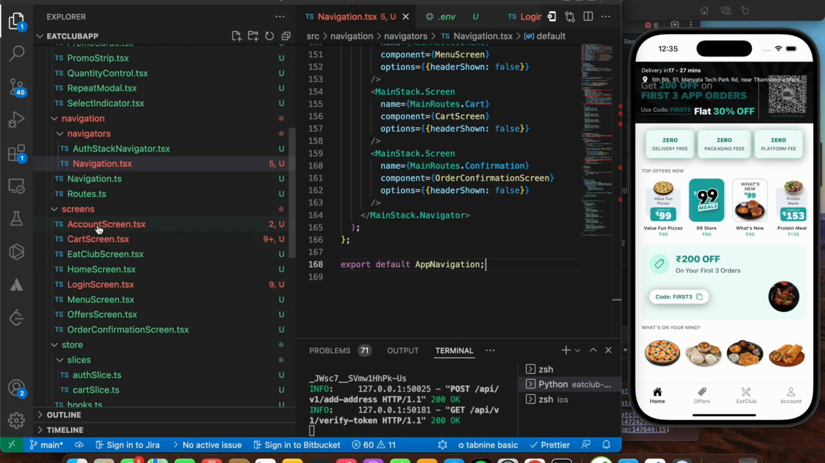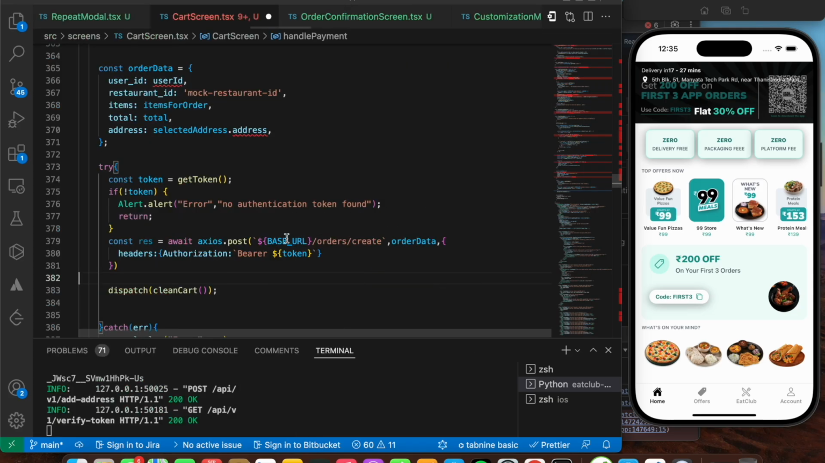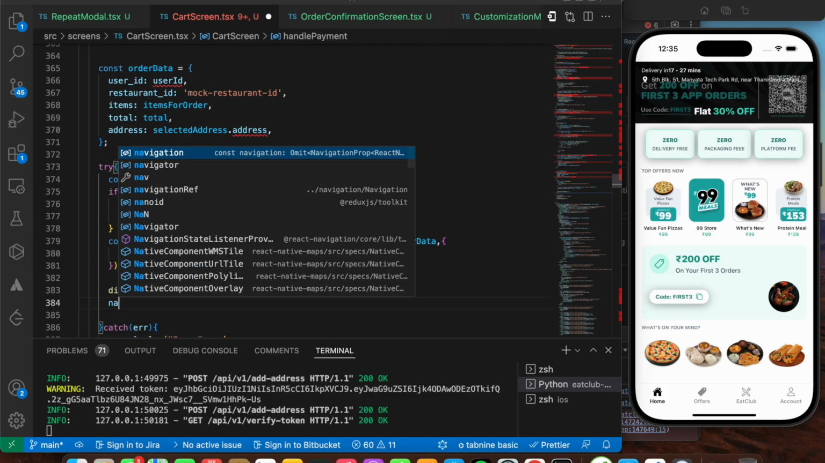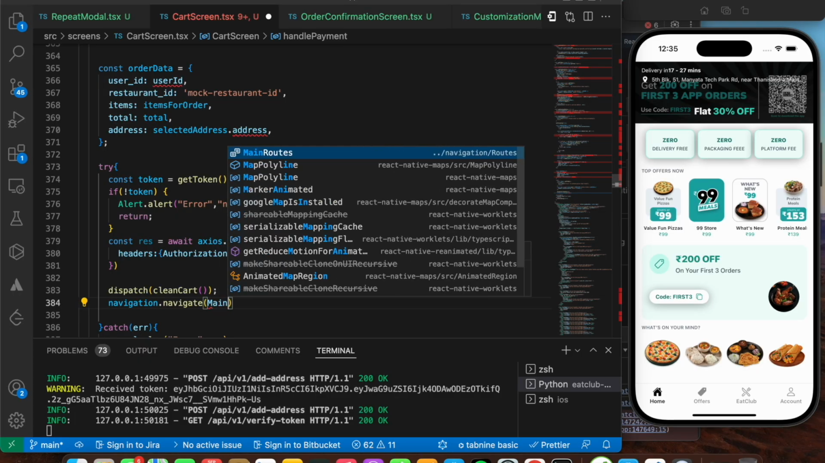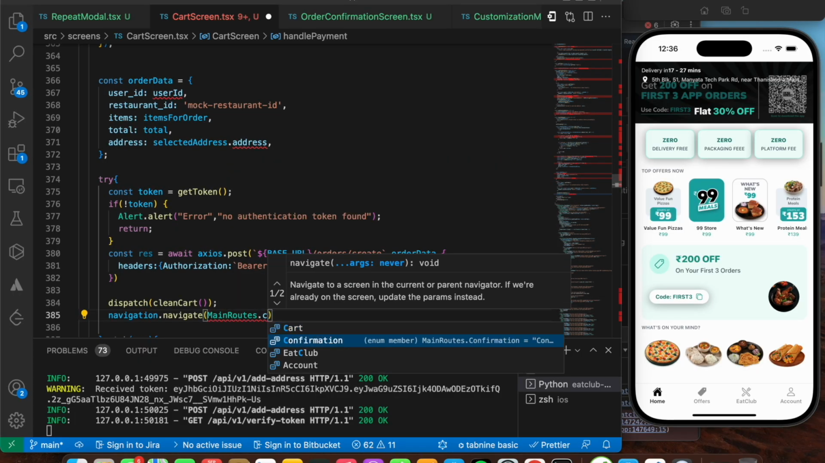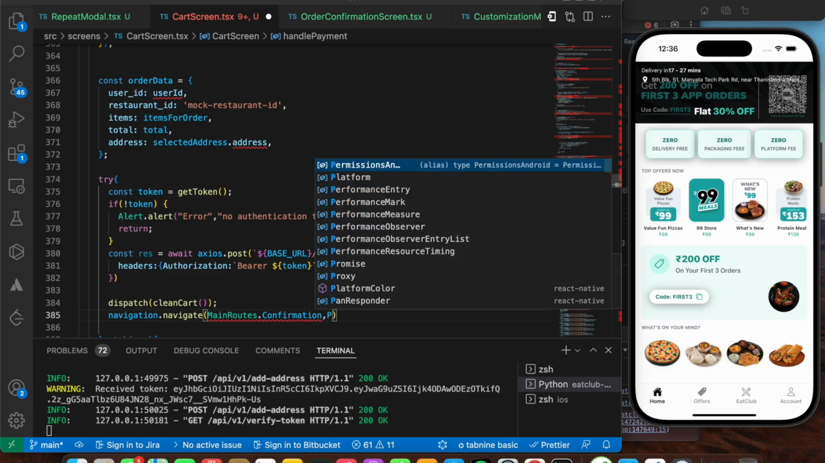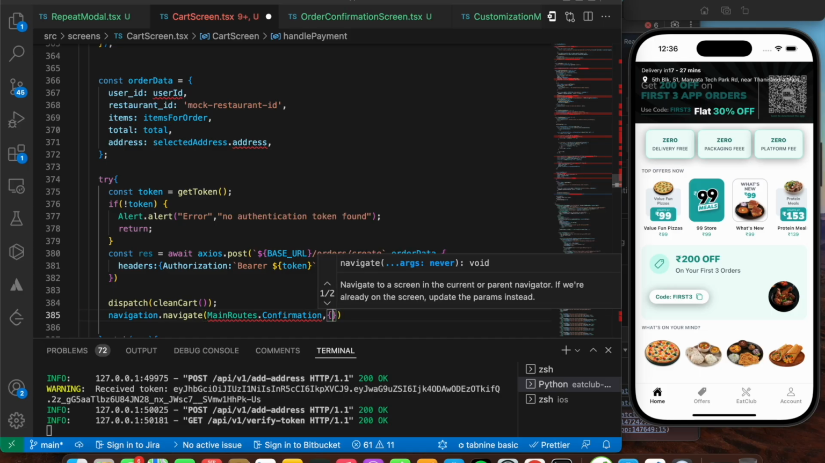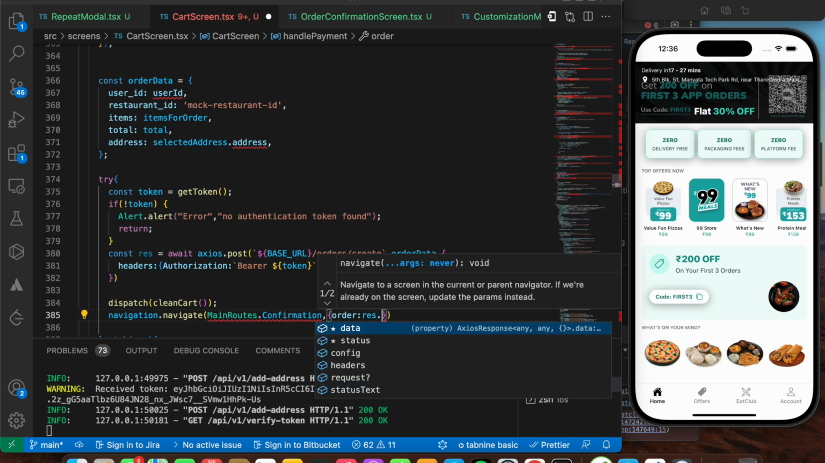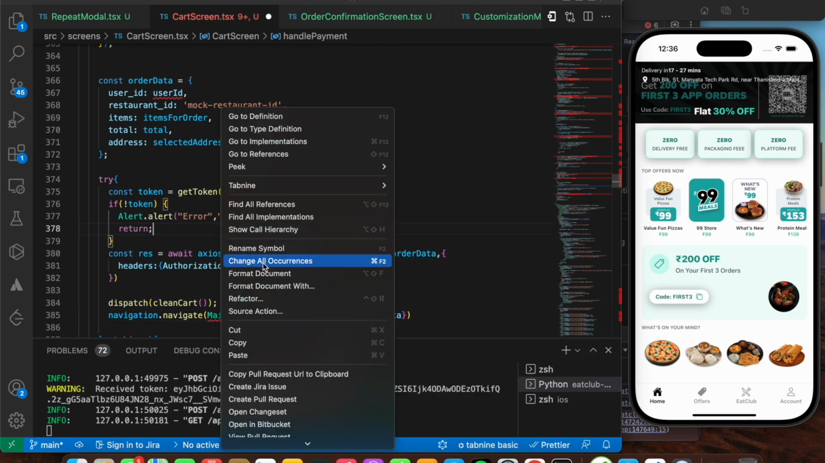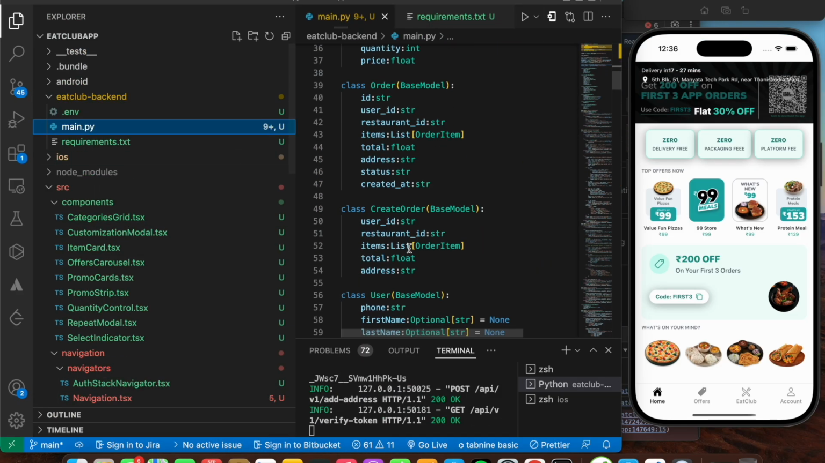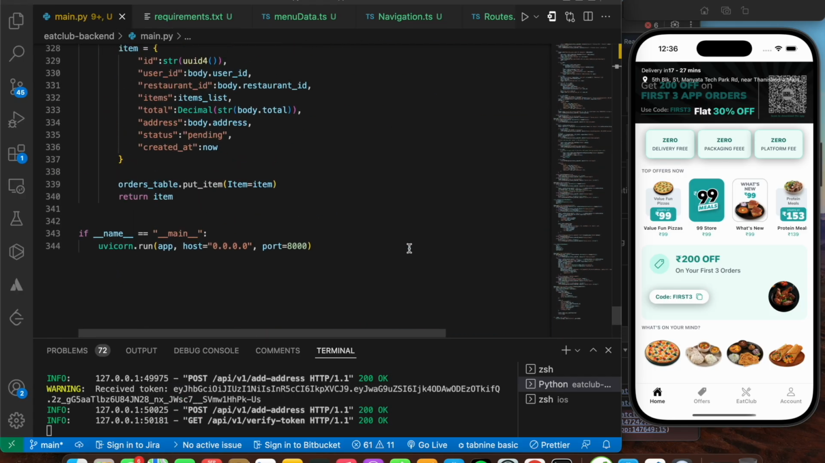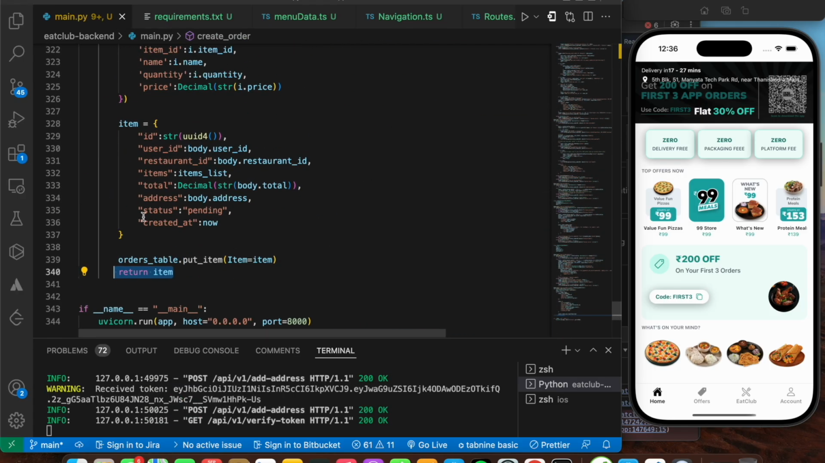Okay, so let's come back to your cart screen over here. So once we have done the dispatch of clear cart, I'm going to say navigation.navigate is going to be equals to your main routes. Import that dot confirmation and just pass in all of your order data that is going to be coming from your result.data. I'm going to say order is going to be equals to result.data, because if you remember in the endpoint we are directly trying to return the order item, as you can see over here. So scroll fully down, as you can see return item. So this should be all of these details which we can use while styling the order confirmation screen.